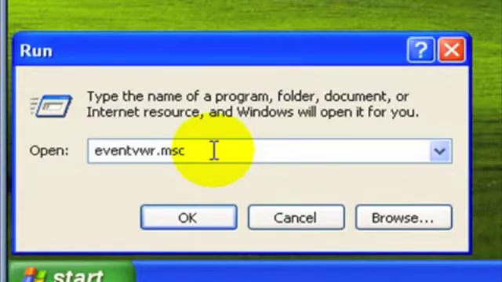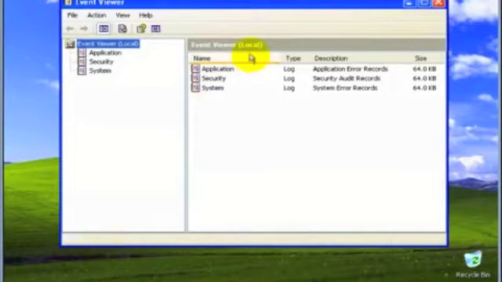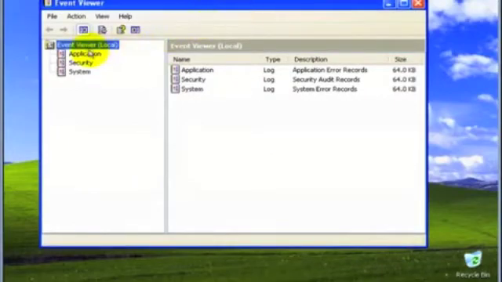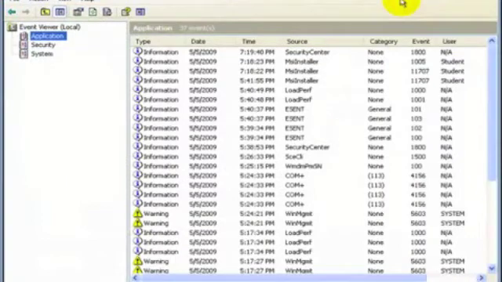eventvwr.msc and click OK. This is going to open up the Event Viewer. In the Event Viewer, you can look at logs of things that happen to your computer.